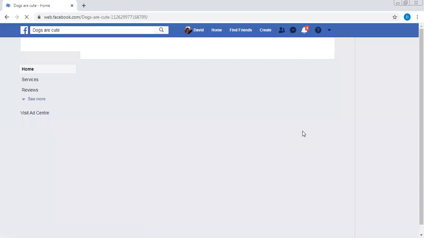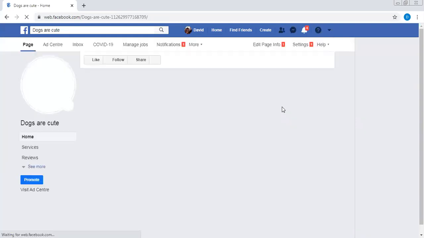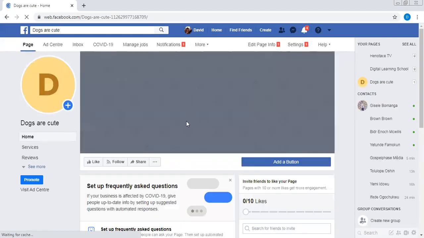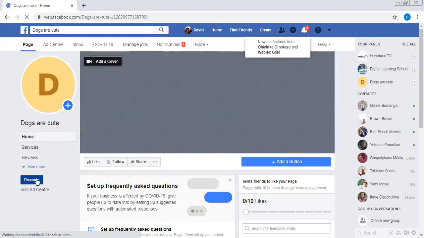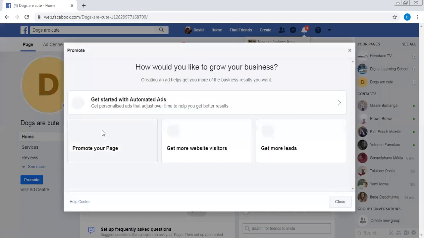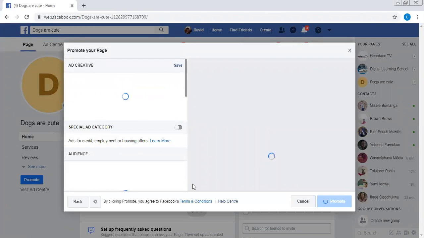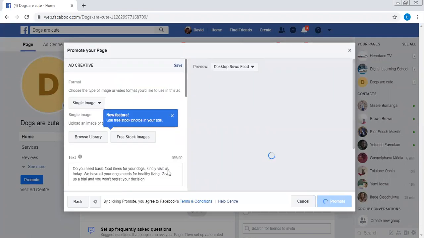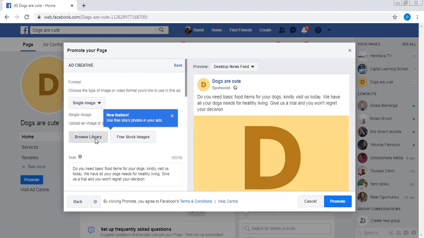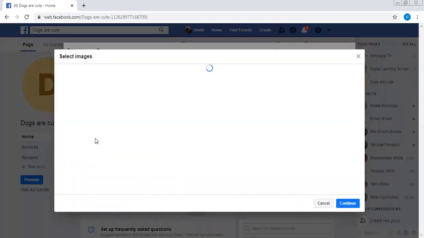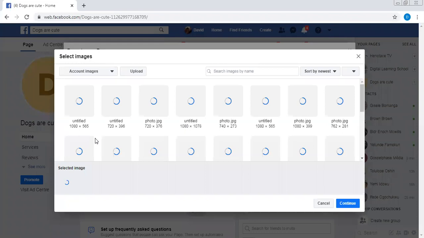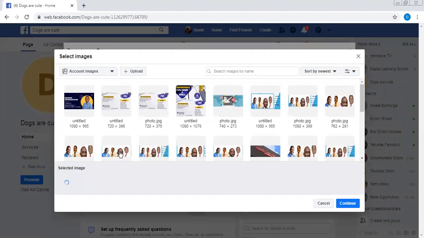720 by 396. Okay, why is it going back now? Okay, let me go back again. So I'm promoting the page now. All right. So I'm browsing to see a picture. Let me pick one of these. Any one, I can just pick. I can pick this, any one.